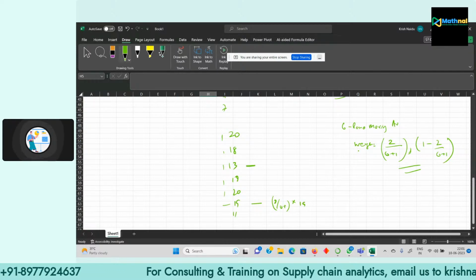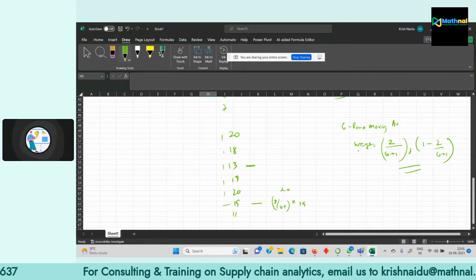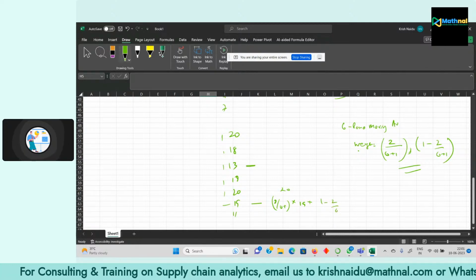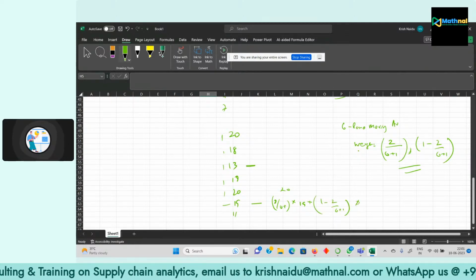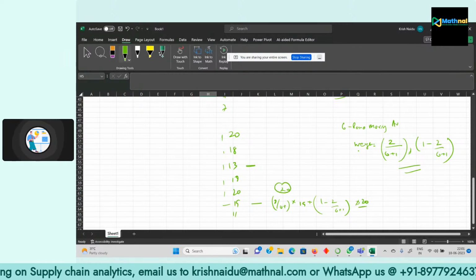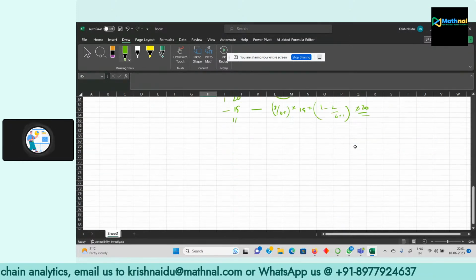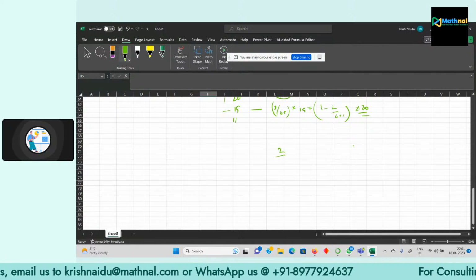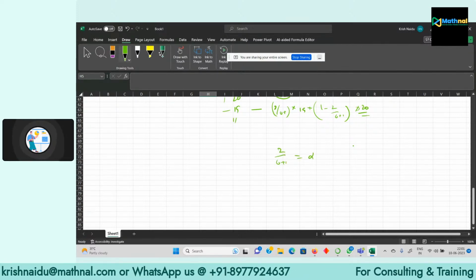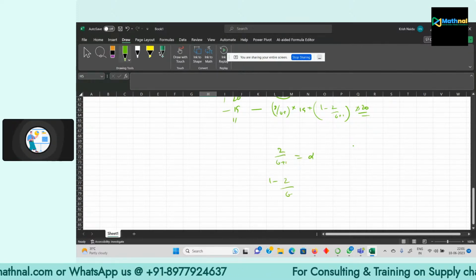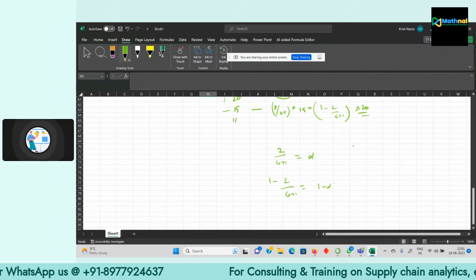And I have some forecast over here. Let's say this previous forecast is something like 20, plus 1 minus 2 by 6 plus 1 into the previous forecast. The model here is that if I say 2 by 6 plus 1 is equal to alpha, then 1 minus 2 by 6 plus 1 is 1 minus alpha.